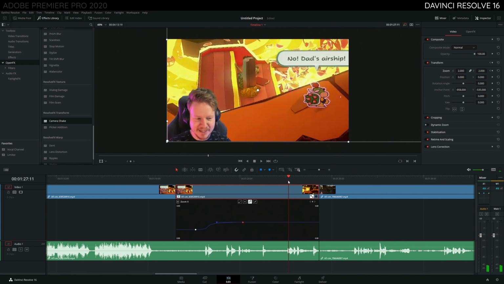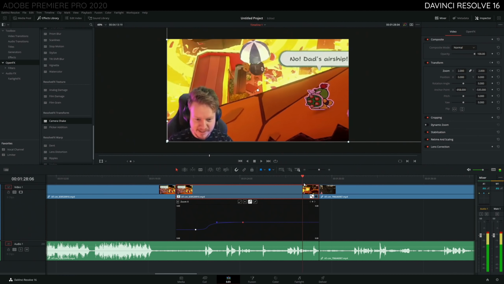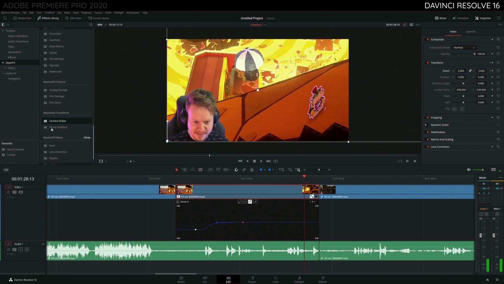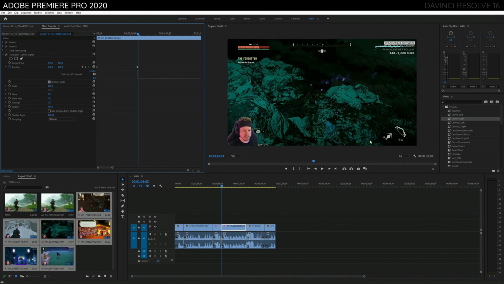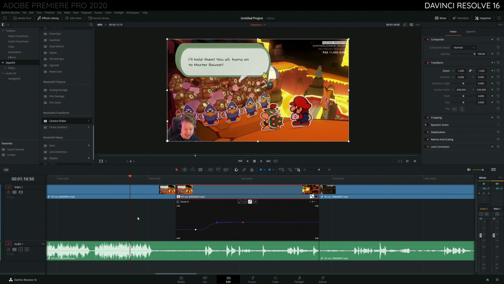Camera shake? Nope, camera shake seems to be working. Wow, I didn't even know that. You have to buy an additional... I've bought Red Giant for the camera shake. That's another $100 saved right there. You just get the shaking.